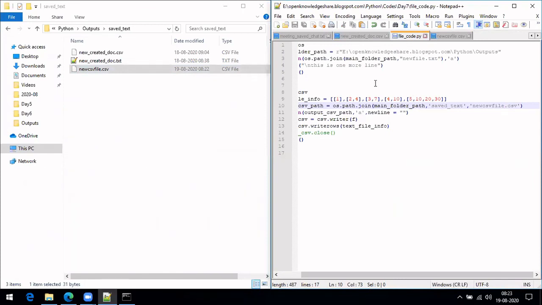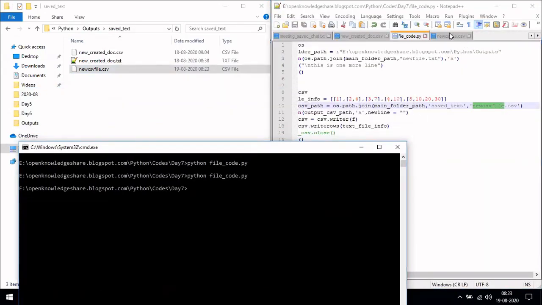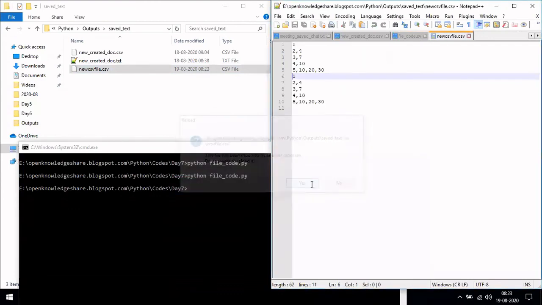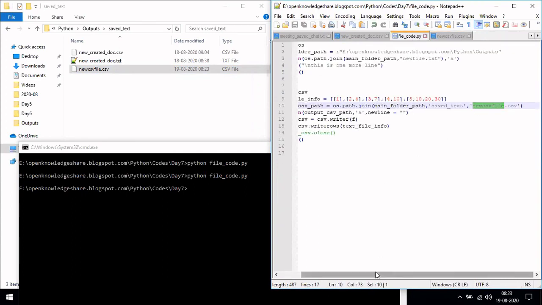Now let me run it once again. Because this is now pre-existing data and we are in append mode, let's see what it will do. Let's see inside the CSV. See, it has added newly here. It did not disturb anything that was there previously. It has added from a new row. That is one thing about append.